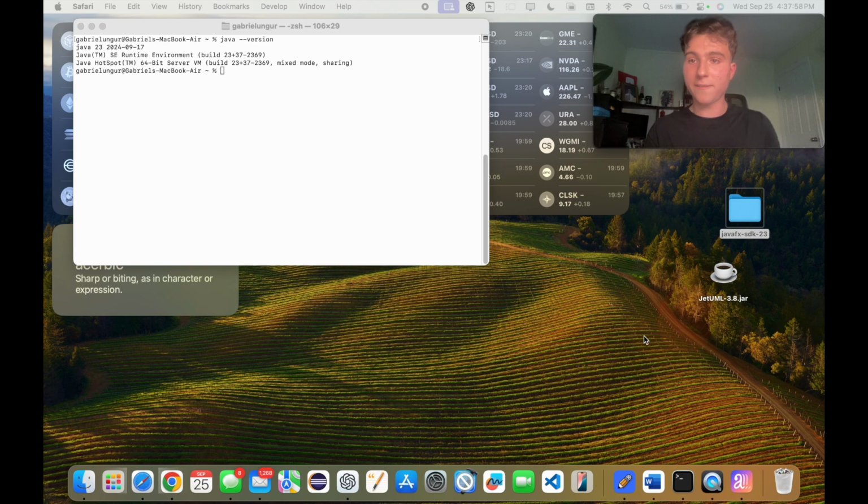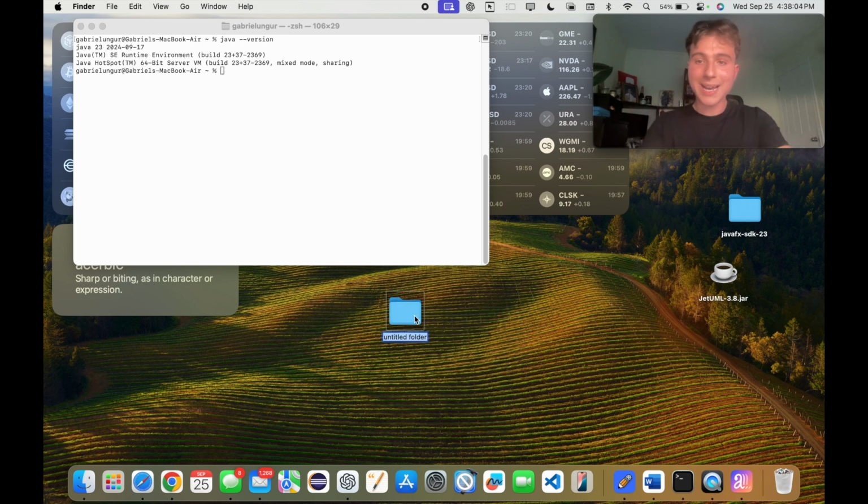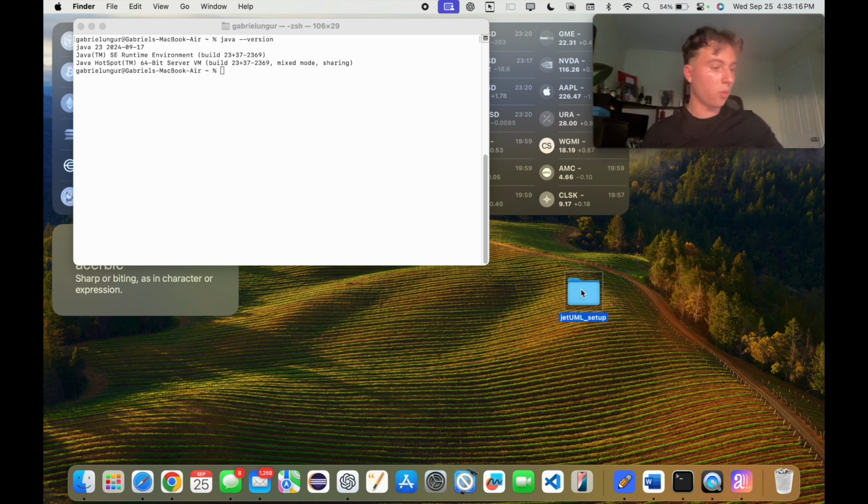So if you want to move the jar file in a specific folder, go ahead and do that right now. For the purpose of the tutorial, I'm going to create a new folder and call it JetUML setup, for example. And then I'm going to input all these files. And now once the file was created, the next thing that we're going to do is we're going to test on the command line to see if we're able to open JetUML.